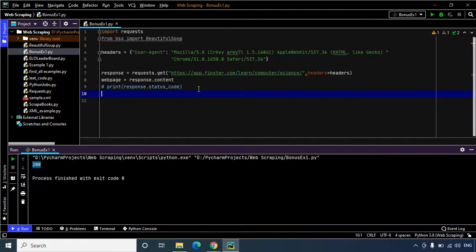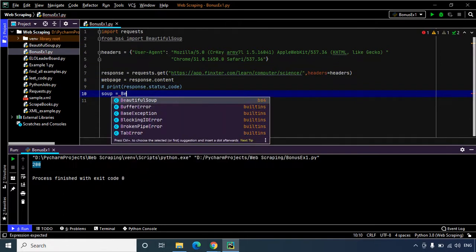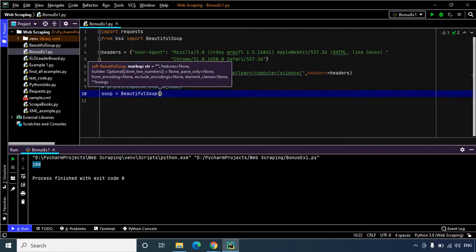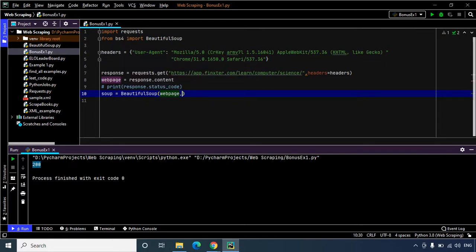Now it's time for us to create the Beautiful Soup object. So I'll name it soup equals BeautifulSoup, and within it I need to pass the variable web page, and then I need to provide a parser. So we'll use the HTML parser. Okay, now we are all set to prepare our logic and write down the code.